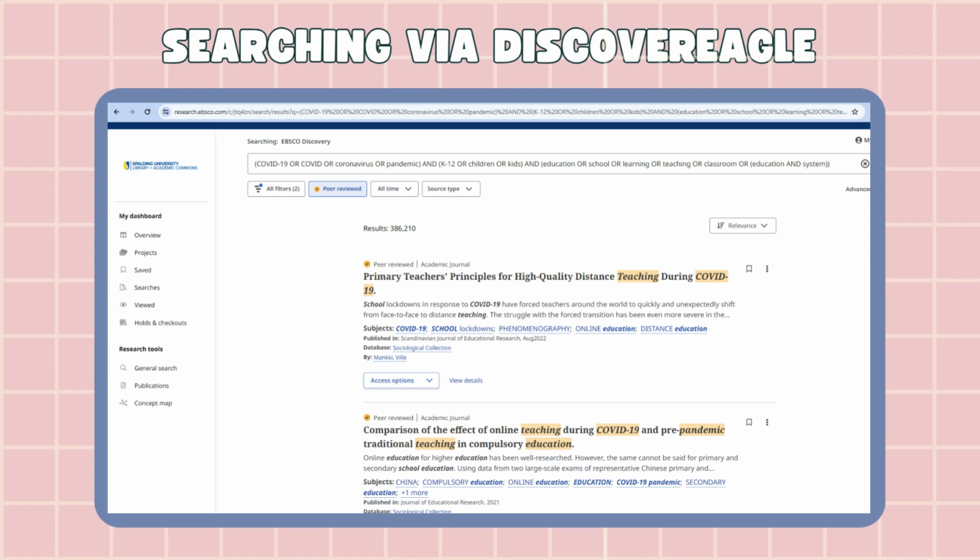And now we are getting just a general results page. As you can see, we got a lot of results. We've got around 386,000. And we have so many results because, again, we're searching the entirety of the library's collections. So all of our databases, all of our resources.